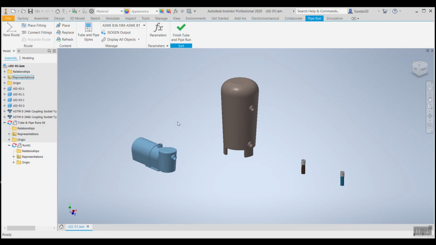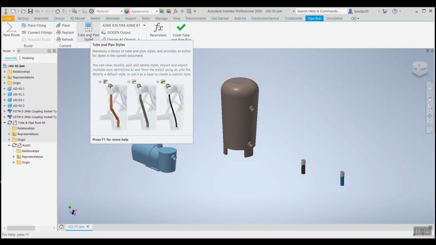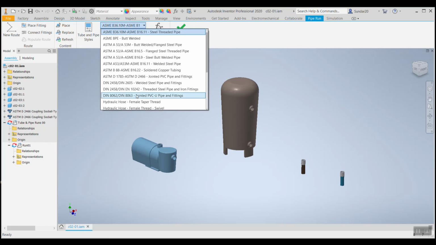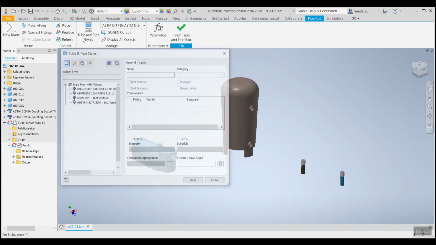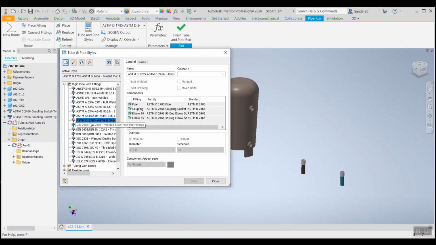Before that, we have to specify the style of the pipe which we are going to use here. So go to tube and pipe styles, or otherwise you can go over here and select which we want to do now. So we'll go with joint PVC, and in case you're going to edit the styles which we have selected, you can go over here and say tube and pipe styles, and this option gives you the ability to edit as well as create a duplicate, or you can even delete the unwanted libraries from your styles. So this is the option which we have selected.